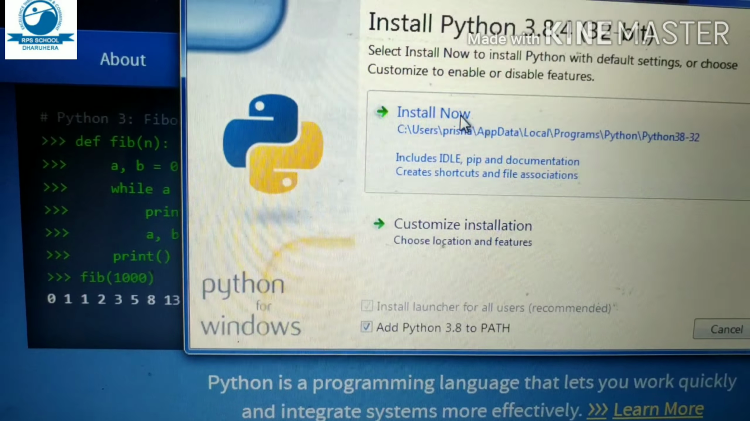Now see, setup was successful. This message is displayed. Now click on close. See, Python is installed in your system. Now how can you use it? For this you have to click on the start button, then click on IDLE Python package. Now this screen is visible on your screen. This screen is known as Python shell.